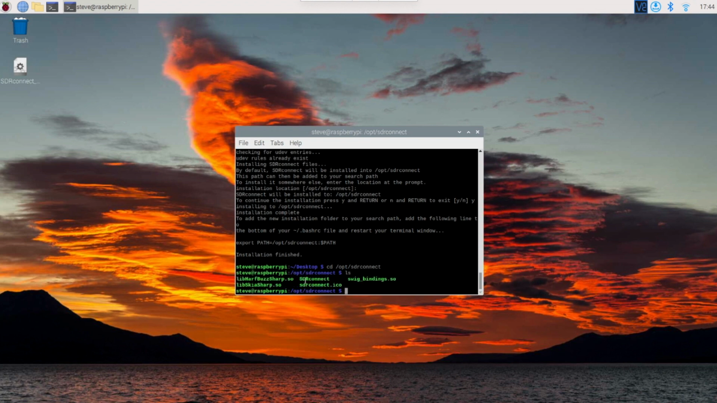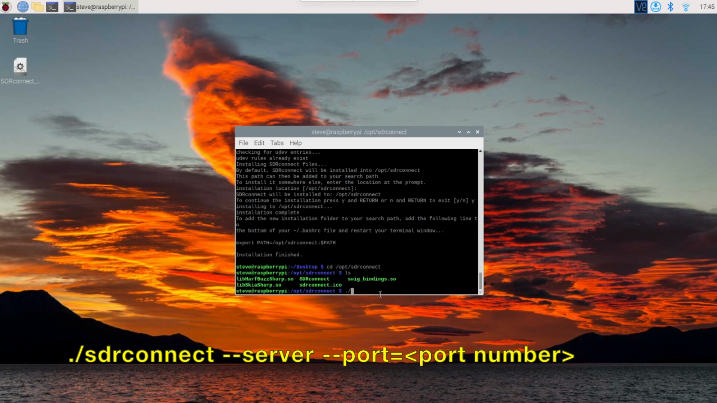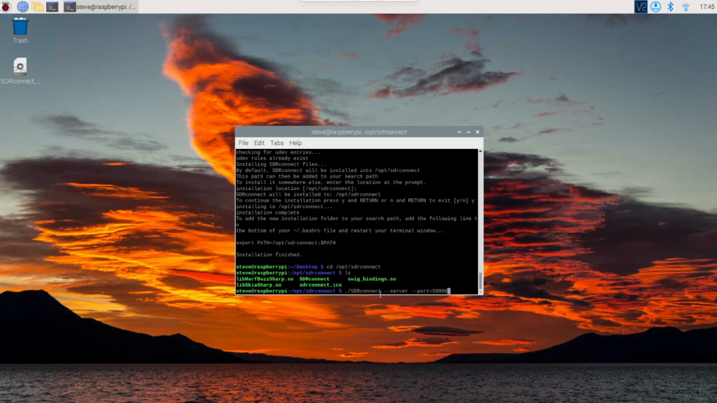And now we want to start the server. To do this, we type ./SDRconnect followed by some command line options, the most important of which is --server. We can then follow that with --port equals 50,000 to specify a particular port number, although by default 50,000 will be set. Now press enter and the server will start running.